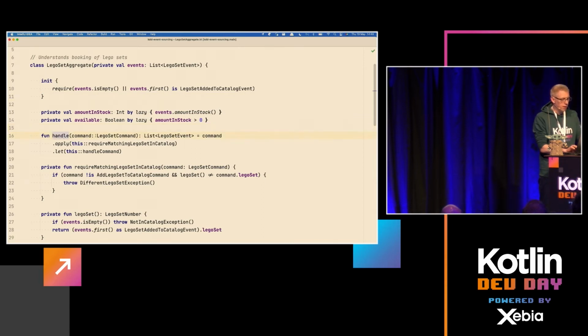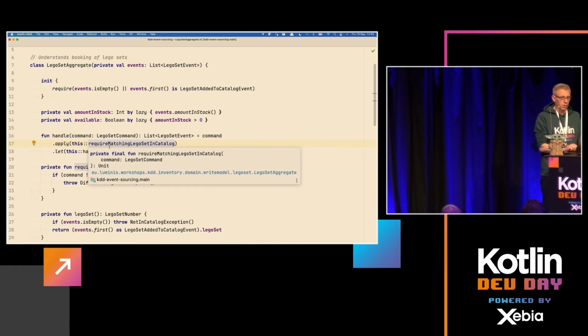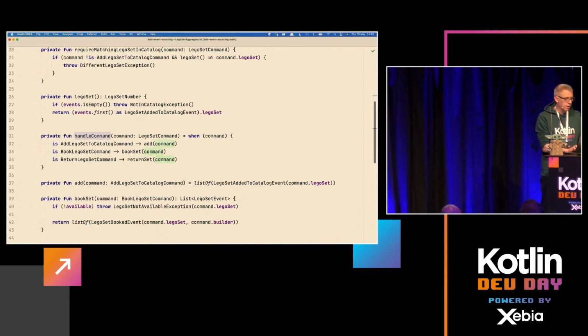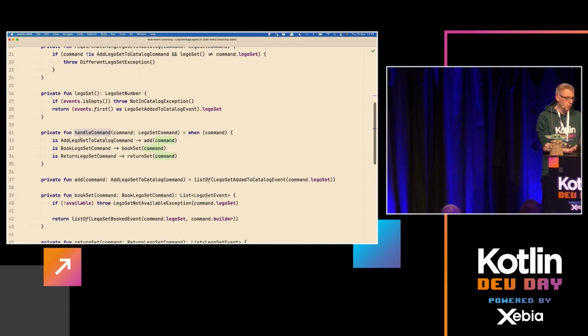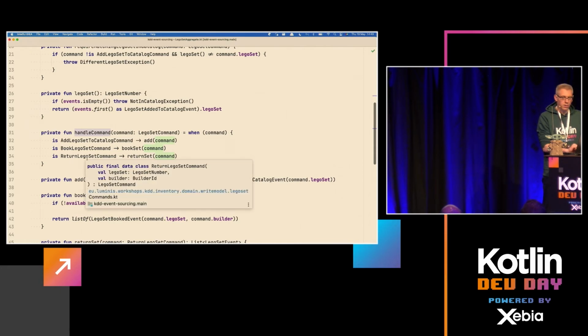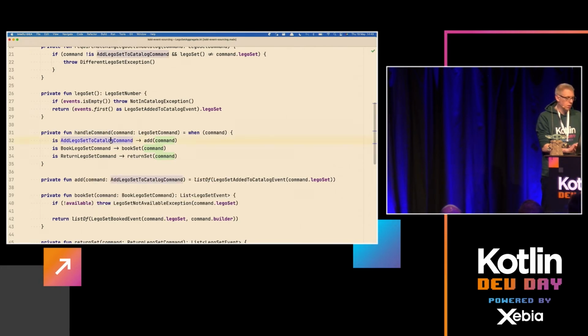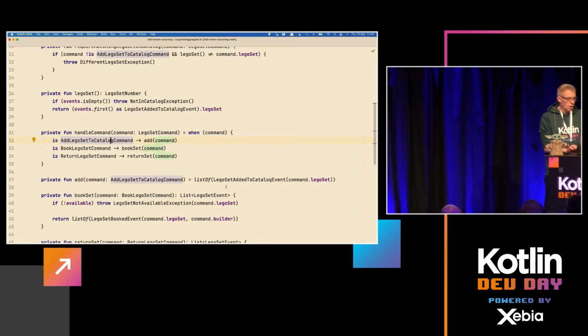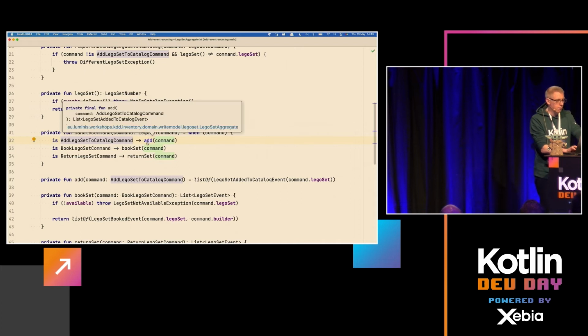And then we have this handle, which first checks that the command is actually for our aggregate. Otherwise, we're going to fail. And then it applies a handle command here, which then switches over the different types of commands that we have. And let me actually show you the command definition. So here we have these commands defined. So let's go back. And then we have just a simple function for each of the commands that we can handle.